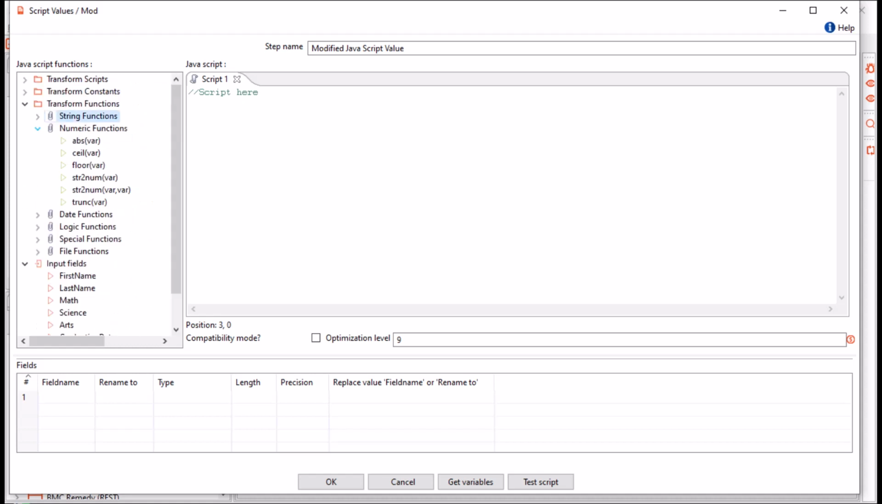The numeric functions tree has several JavaScript numeric functions like absolute, ceiling, floor, string to number, and trunk. The date functions has several JavaScript date functions like date add, date difference, get day number, month, quarter, string to date, trunk, week, year, etc.